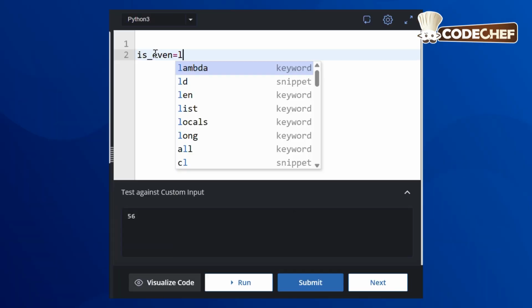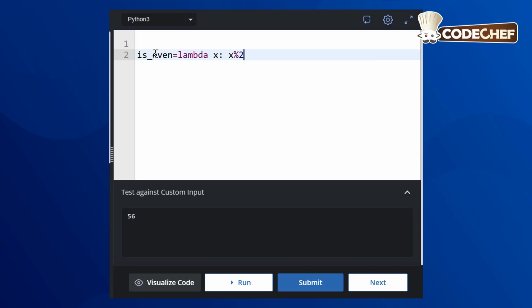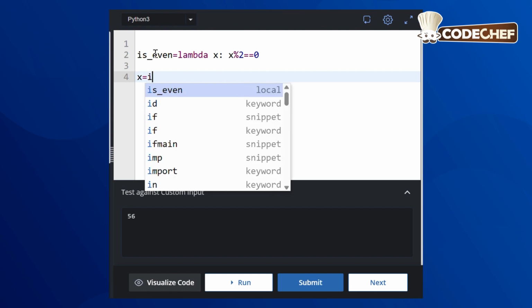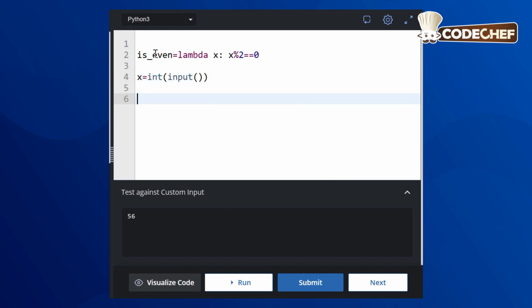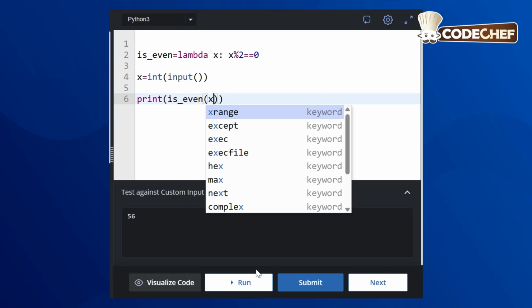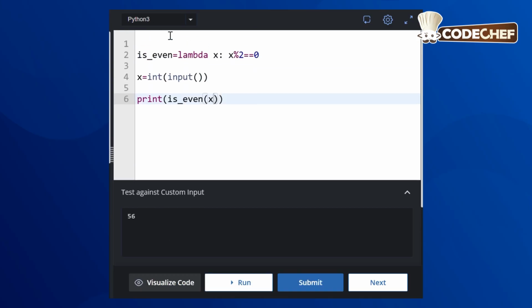Here's a quick practice question using a Lambda function. This single line of code checks if a number is even or not. Let's trace it. The input of 56 is assigned to x. The Lambda function then calculates 56 modulo 2. Since 56 divided by 2 has no remainder, the result is 0. The expression 0 equals 0 is true. So the function returns True and the code prints True.